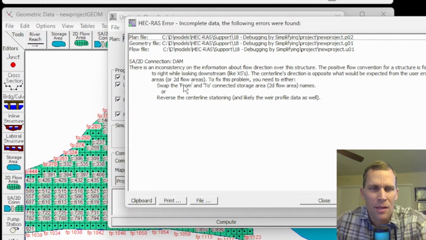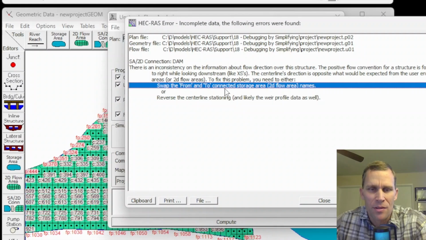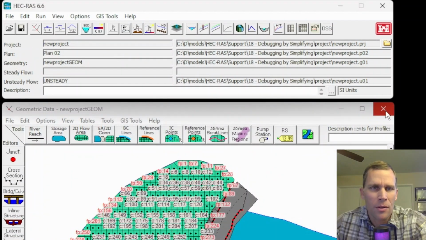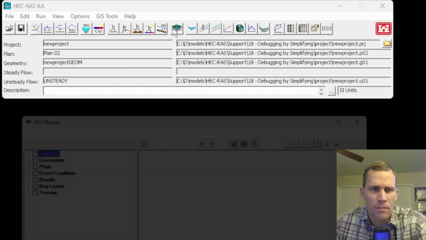I thought this might happen. Basically, it noticed that I swapped the to and from, and one option here is to swap it back, which we know is not right, or we can reverse the centerline stationing here, which I think has to happen in RAS Mapper. So let's go ahead and open that up.